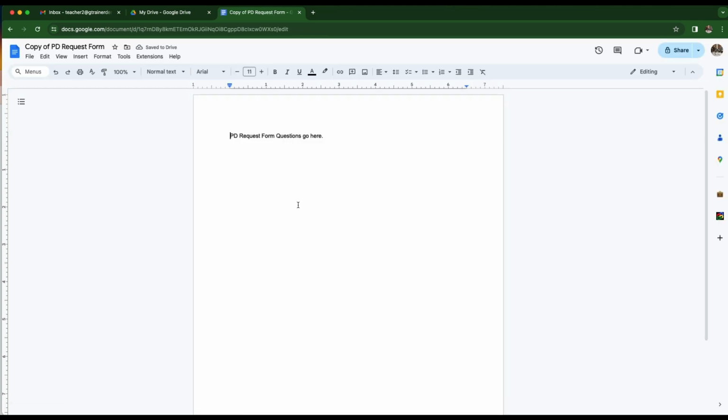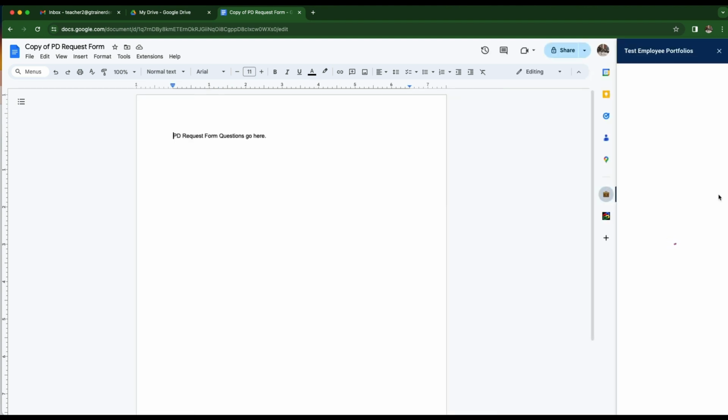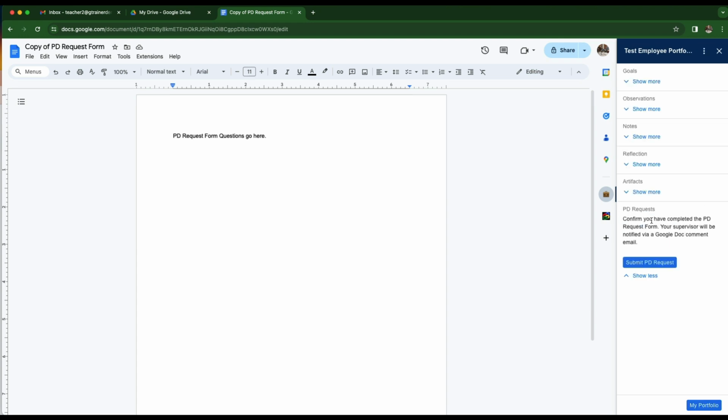And in this form, all of the PD related questions would be asked, and you would simply fill out the document as a Google Doc. And then when you are ready to submit your request, we would launch the Employee Portfolio add-on again and navigate to the appropriate section, which is here. And it reminds me that my supervisor will be notified via a Google Doc comment. So I'm going to go ahead and submit this PD request.